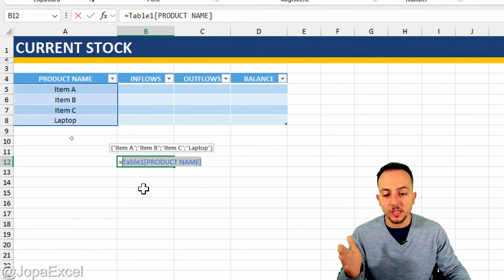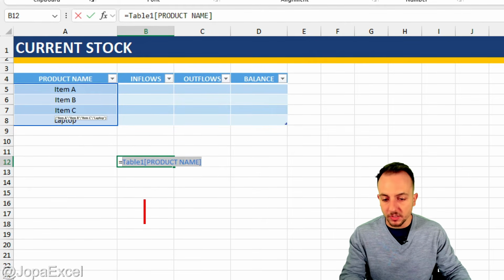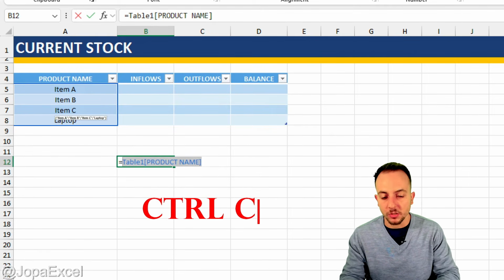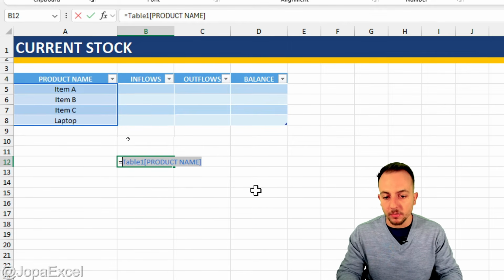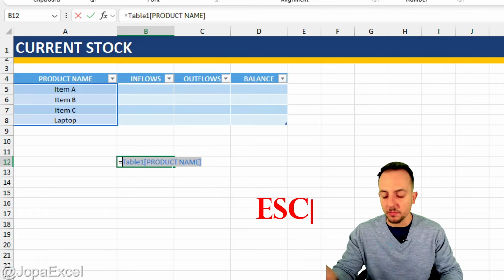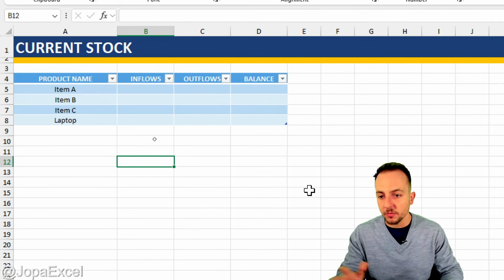Now what I'm going to do is select this entire reference. I don't need to select the equal sign. The equal sign is not important. I want to copy this information, using Ctrl+C. That's it. Now let me press ESC to get out of the cell.